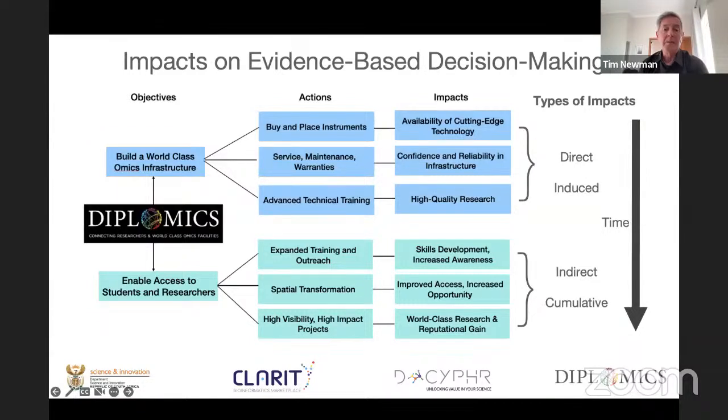So one of the things we do in identifying impacts is break them down into different types of impacts. We look at what we call direct and induced. These are impacts that can be measured or identified early on. So for example, if we place an instrument in a lab, that lab now has an ability to perform some kind of research or service. If that machine is used to help generate revenue in a sales model, then that's a type of induced impact. And again, those are fairly immediate or short-term returns on investment.